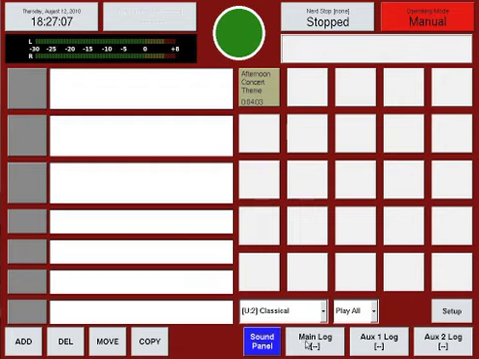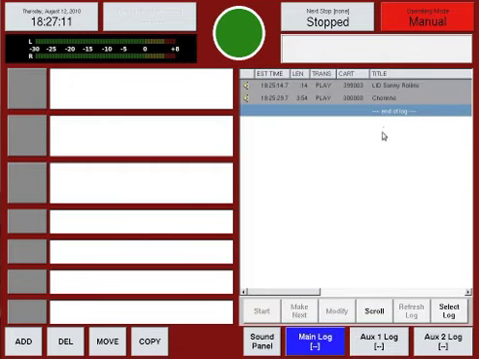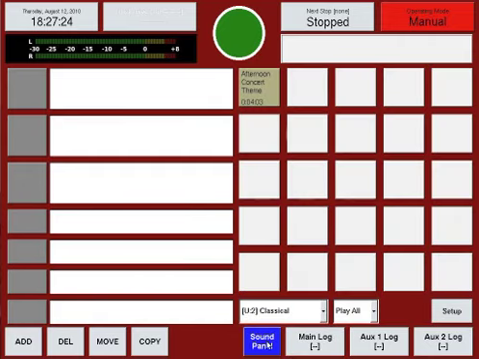We also have several different views down here. There's the main log, which will track everything that's played before you load another log. A log is sort of an equivalent of automation. We have also auxiliary logs. We probably won't use those too much. So sound panel, main log.